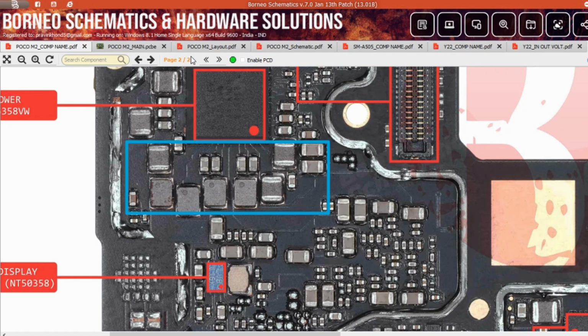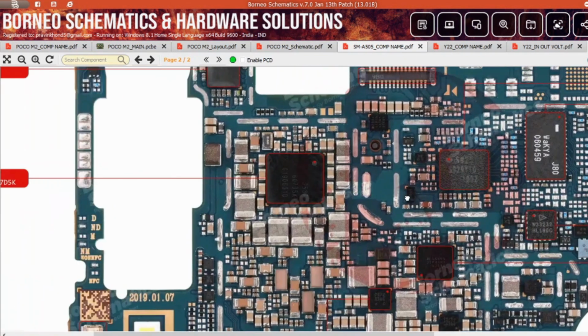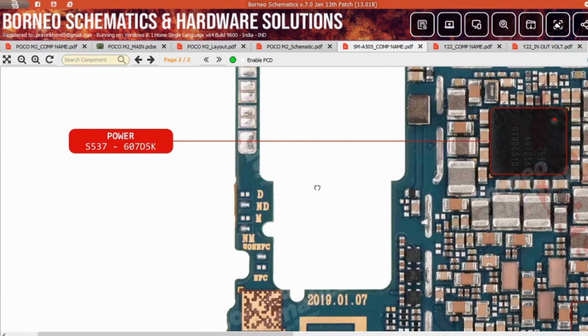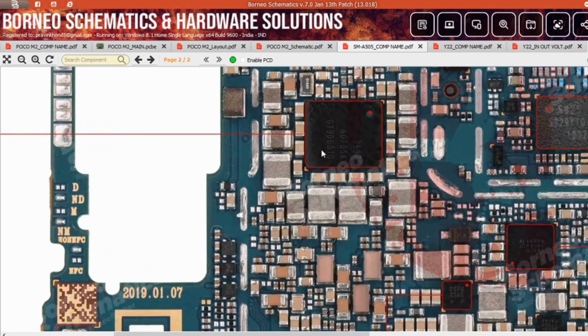Now look at the second board, another board. This is a Samsung. You will see a power IC, power S537, right? Near the power IC, you will see there are also buck inductors. We call them buck lines, or you can say buck section.